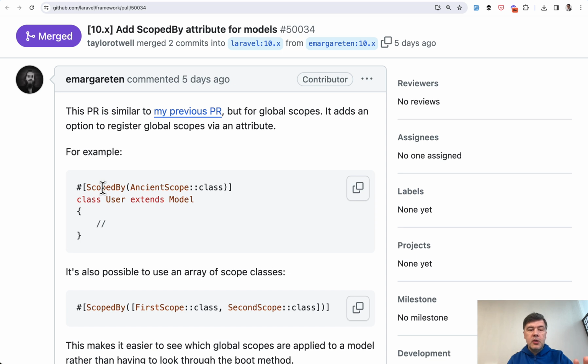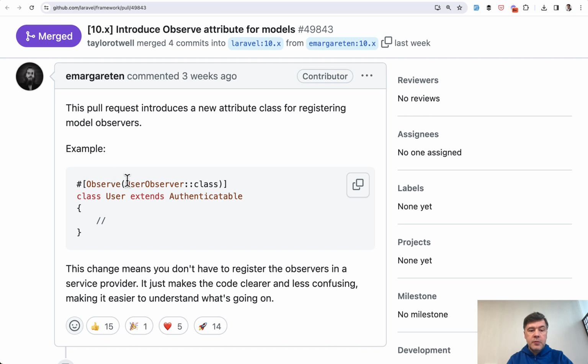And this is, by the way, a good example that you need to check the documentation of how the feature was actually released, because the names proposed in the original pull request will not necessarily be the same when released, because quite often Taylor himself or the team renames things for more clarity or consistency. So attribute ScopedBy is the same in the released version, but attribute Observe was renamed to ObservedBy. For consistency again. So let me demonstrate.